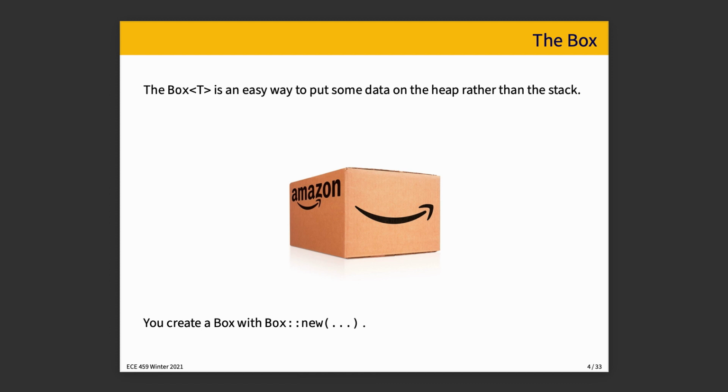Then you create a box using its new function, and as expected, it's heap allocated, and you get the behavior that you would normally get for heap allocated objects in Rust, in that we have ownership and it gets dropped if the owner goes out of scope. But that is pretty simple. What we're interested in talking about mostly is the reference counting.